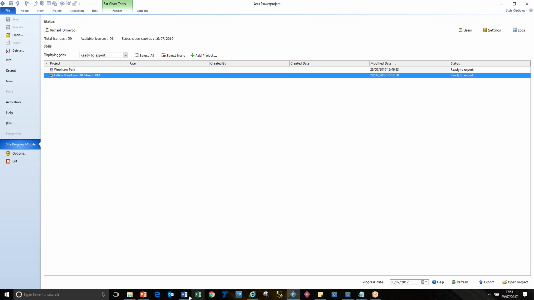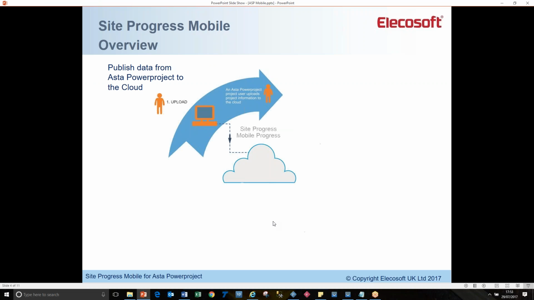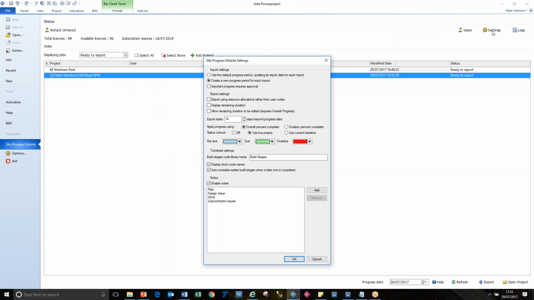Okay, so now we're at the stage where we were talking about before, where we've successfully done that, and all of the settings that we might have had to do. Although probably I should go back to Powerproject and just talk about the other settings here. And I should probably do it again because at the moment I've not ticked some of these boxes.